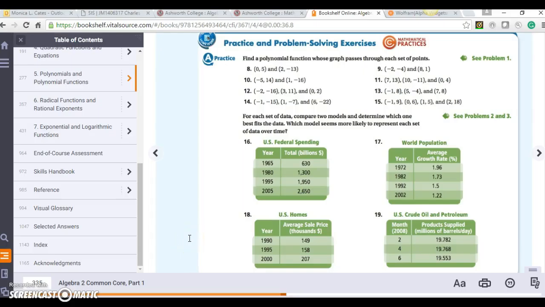Okay, we're looking at problem 17 from page 335 from section 5-8. It says, for each set of data, compare two models and determine which one best fits the data. Which model seems more likely to represent each set of data over time?